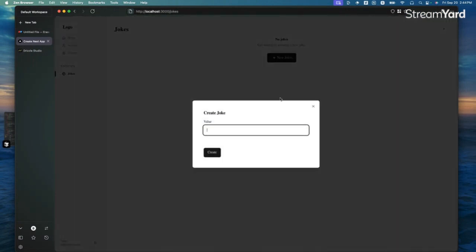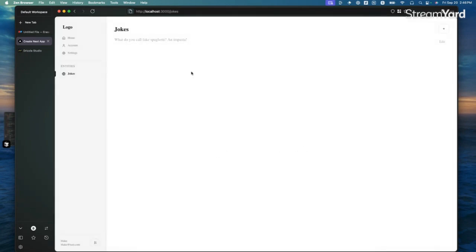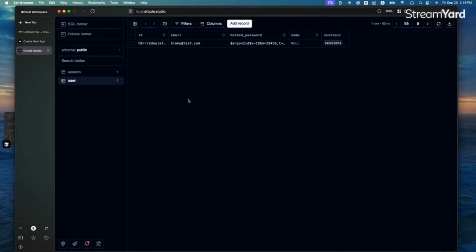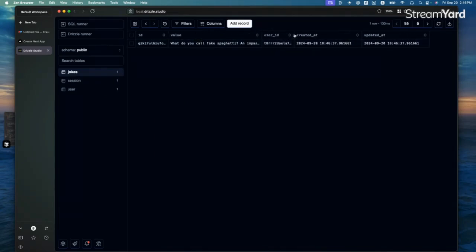So add a new joke and we can say, what do you call fake spaghetti? An impasta. Create. And now you can see it's doing the optimistic UI, and it creates that joke for us. And again, just to validate, we still have our Drizzle Studio running here. So if I refresh this and look at the jokes, now I can see there's one joke in here and it's been created by my user ID.